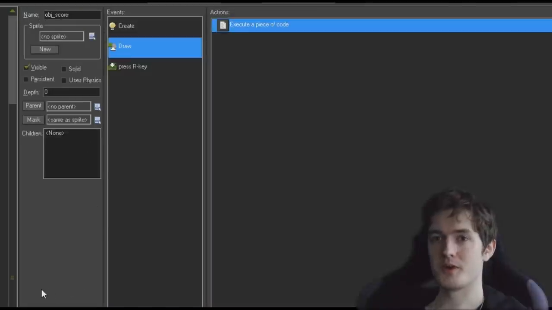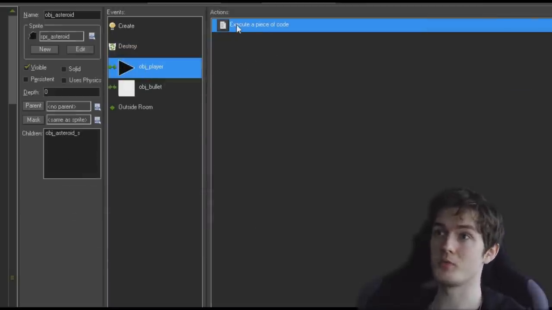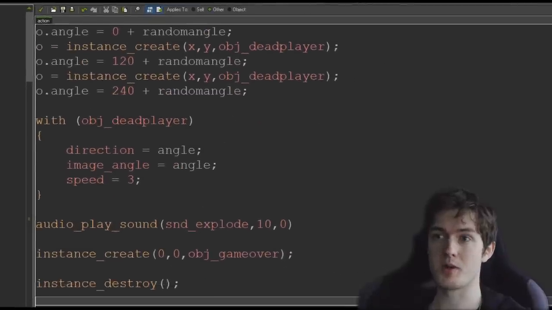The next thing we want to do is set it up so that your lives actually reduce when you collide with an asteroid. So open up asteroid now, where we had our collide with obj_player event. Go ahead and open up that code action. You'll remember all of this from before.